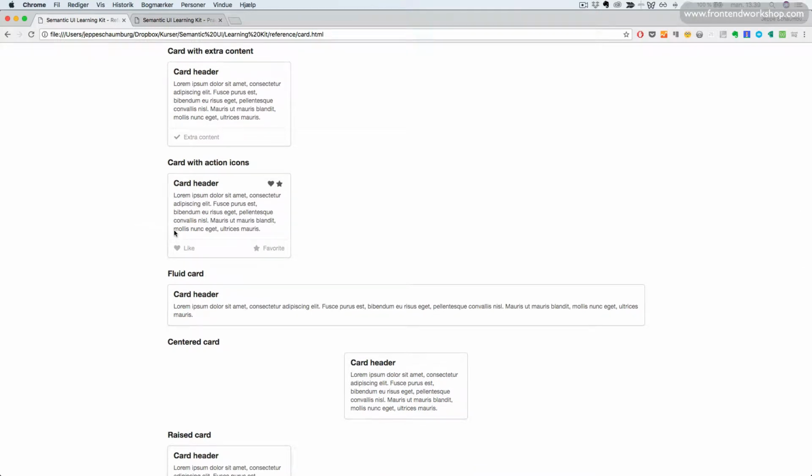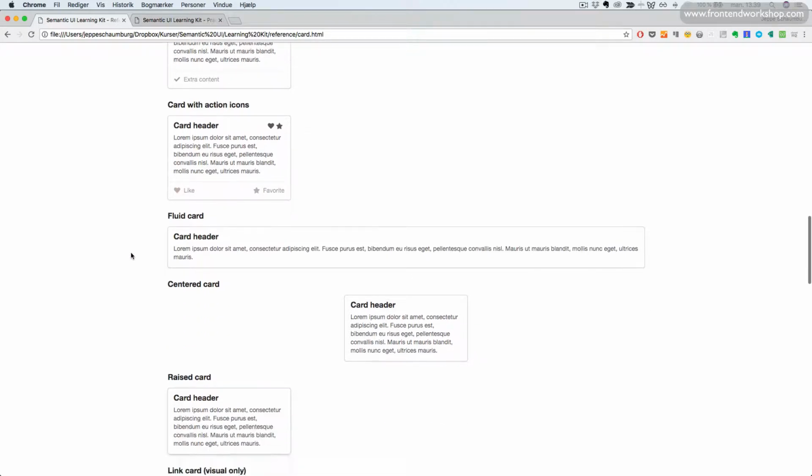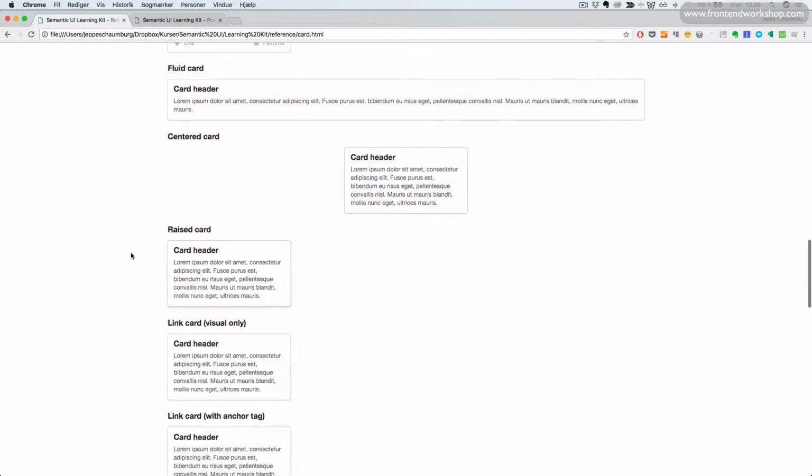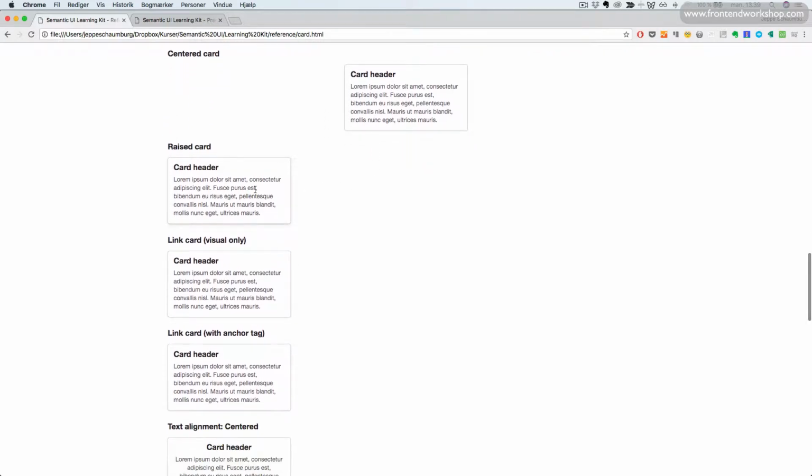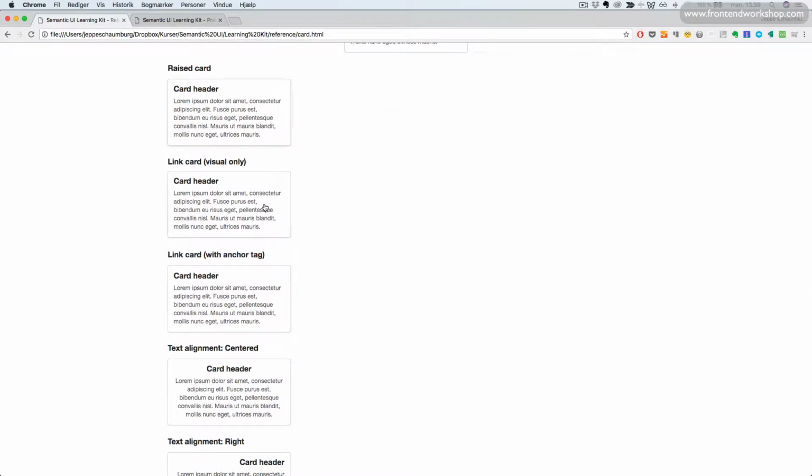We have a card with action icons in the bottom and in the top right corner with colors when you hover them. Then we have a fluid card taking up all of the available width. Then we have a centered card. Then we have a raised card with some box shadow. Then we have a link card. One of them is only a link in the visual way. The other one is a link, a true link with the anchor around it.